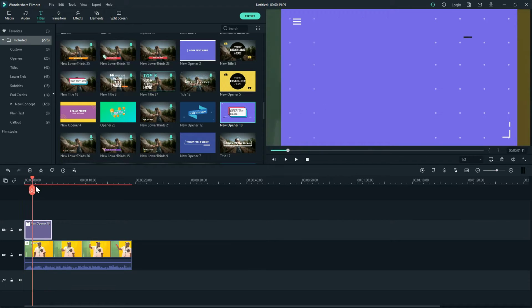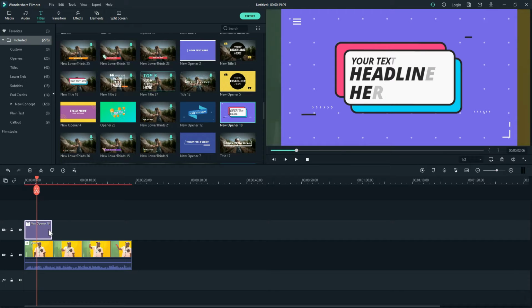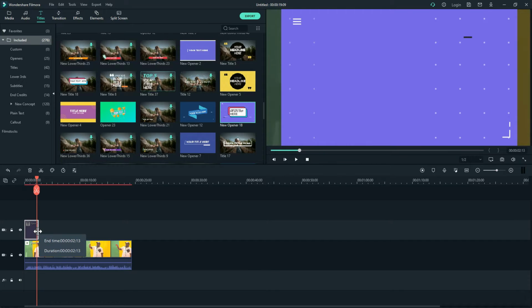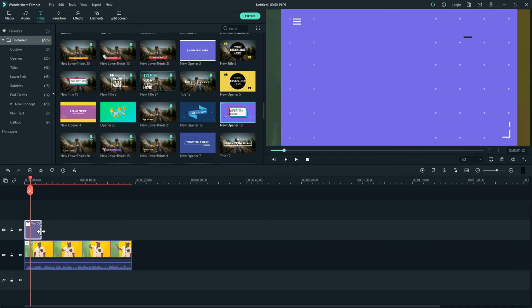This has a background, as you can see. It hides the video. Then after it is through, you can now see the video. You can even reduce the duration that the text will be displayed, or even increase.